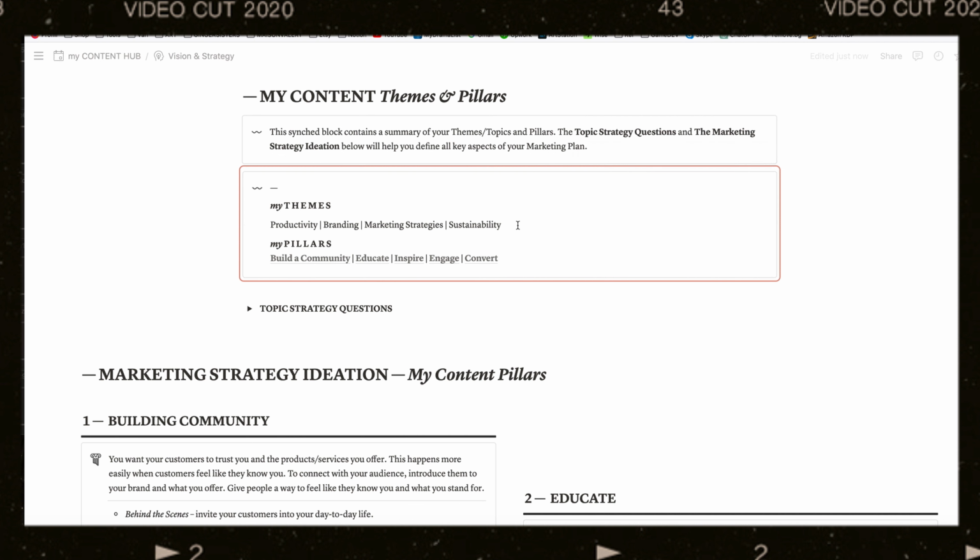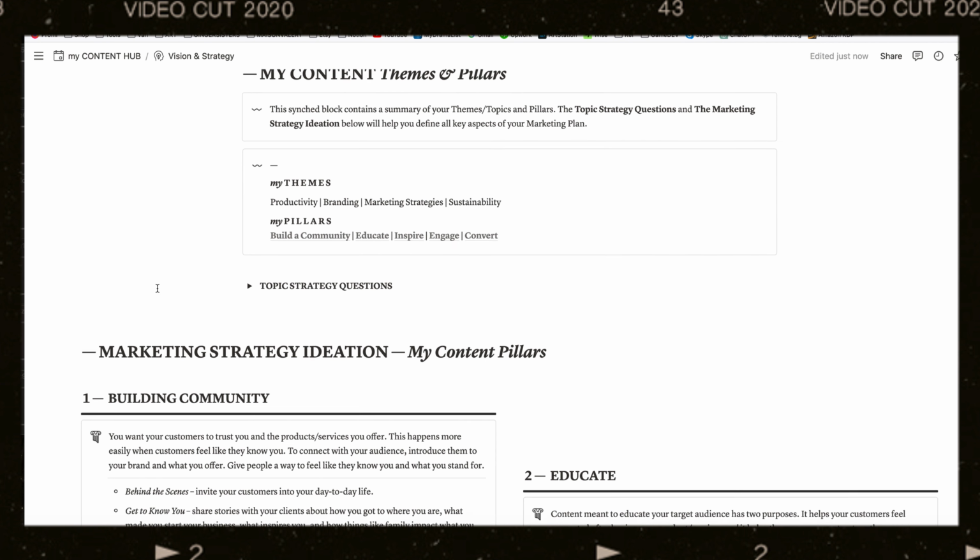They will also appear inside your planner page, so you can always keep your goals in mind when planning your content and never worry about whether your content is relevant to your niche and audience. The other crucial element for your marketing strategy is your pillars.